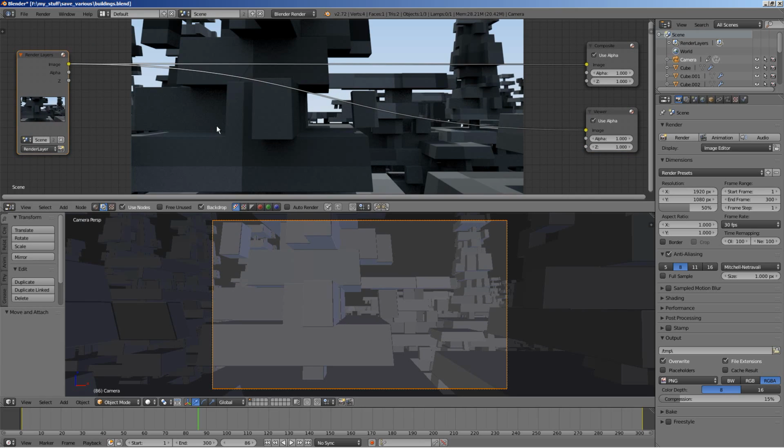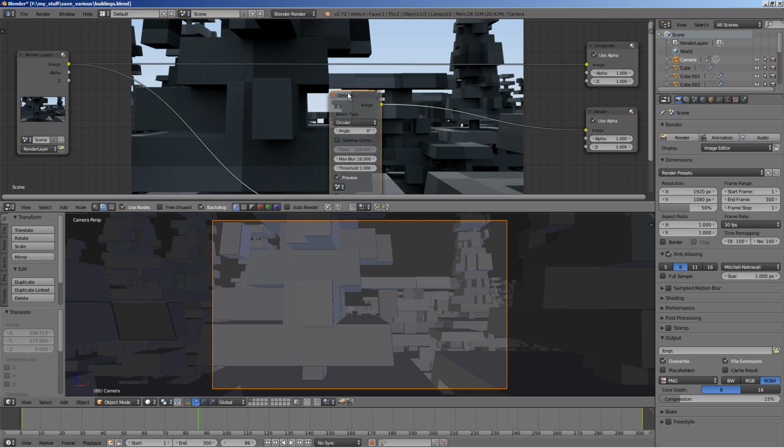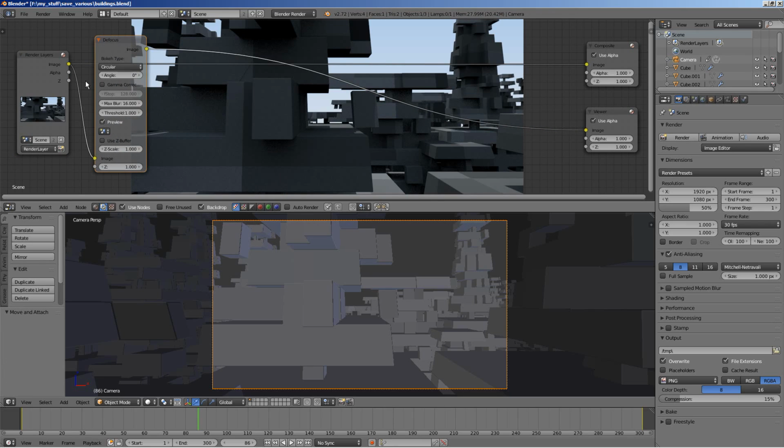Now the first thing I'll add is, let's hit Shift A and add a filter, and let's add a defocus node, connect it, and we'll also use the Z from the render layer to the defocus node. Of course we will uncheck preview and check use Z buffer, because I'm using the actual Z buffer from the scene here. I'm going to turn the maximum blur down to 12, and let's increase the threshold up to 3. Okay, looking good.